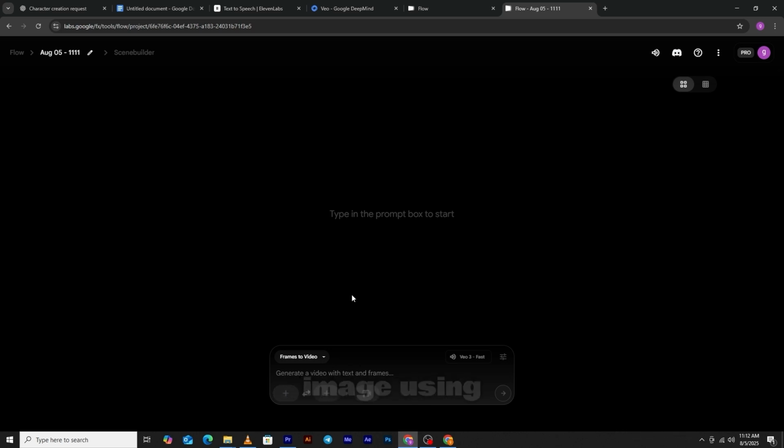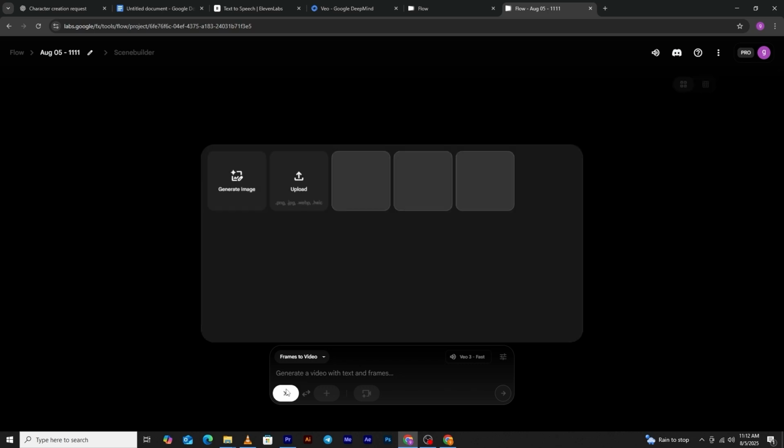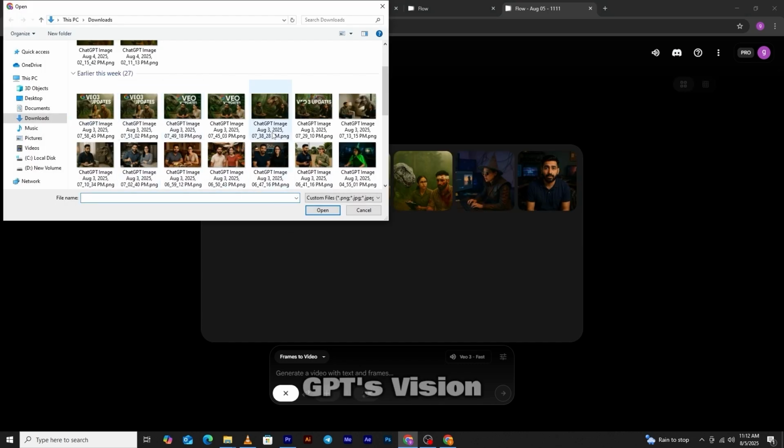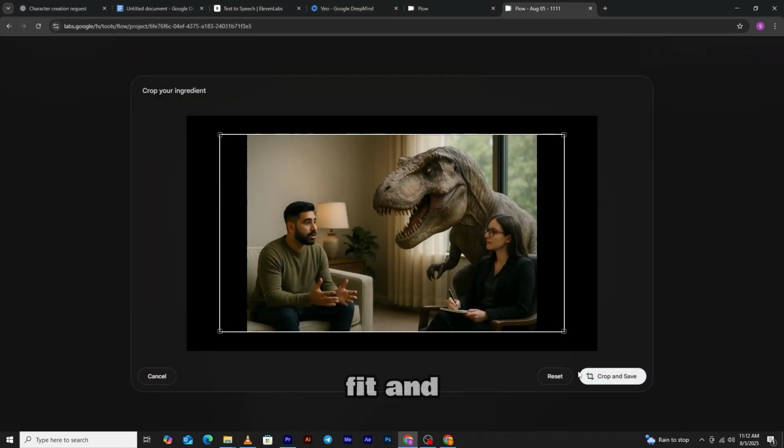You can generate an image using Midjourney, Google Image FX, or, my personal favorite, ChatGPT. Why ChatGPT? It gives me way better character consistency, especially across multiple prompts. And if you're making stories or dialogue-heavy content, that matters a lot. So here's an image I created using ChatGPT's Vision tool. I upload it, crop it to fit, and now it's ready to go.